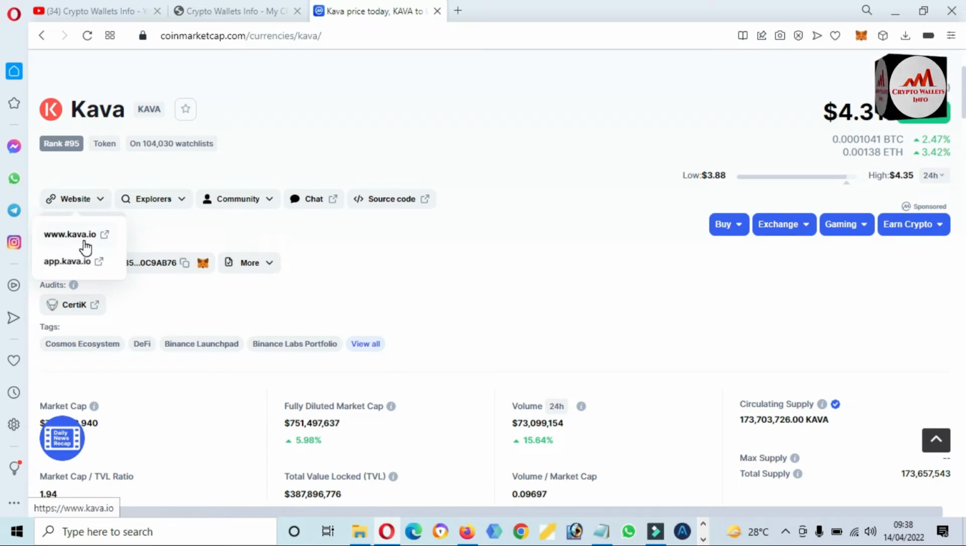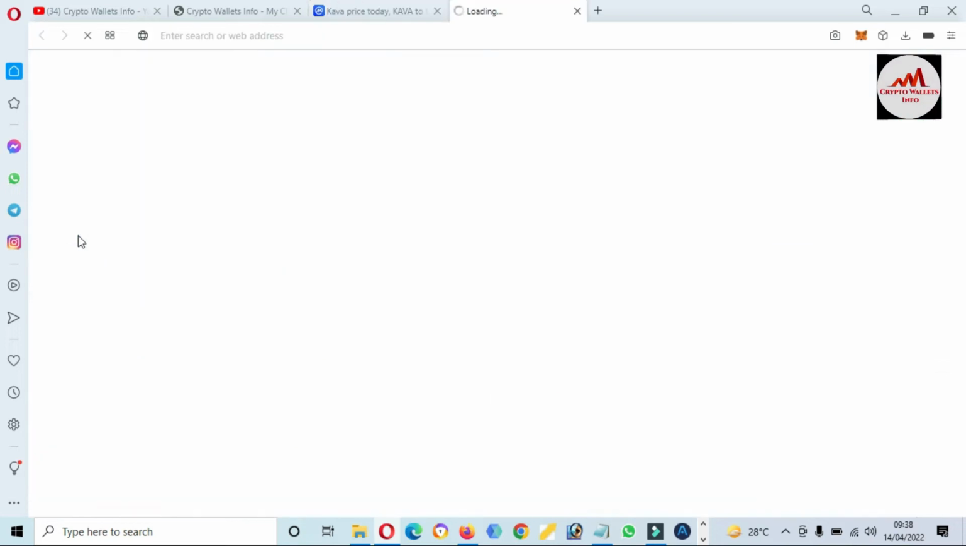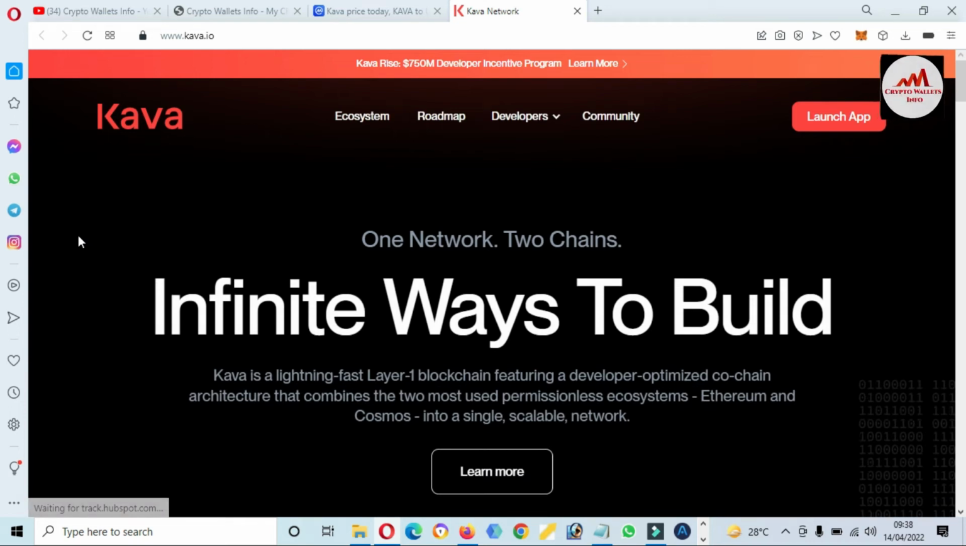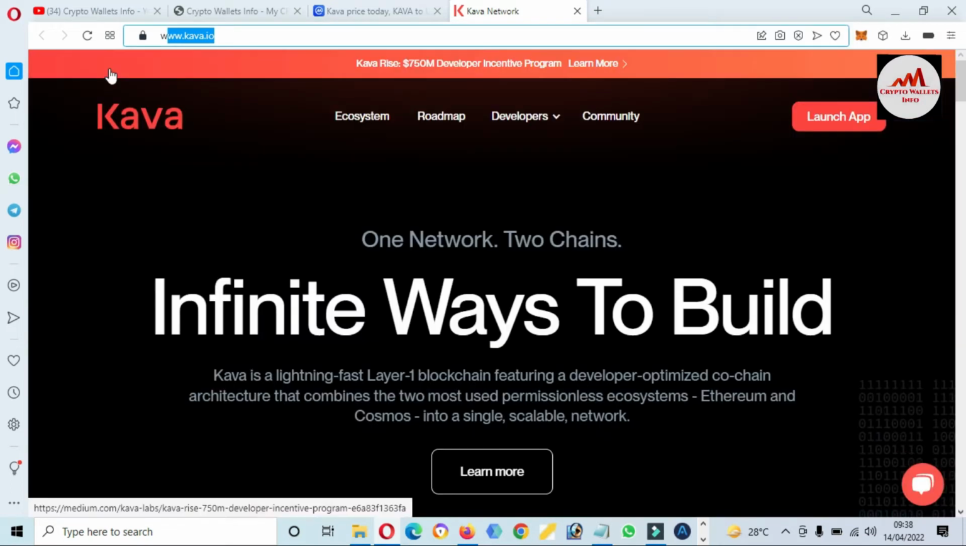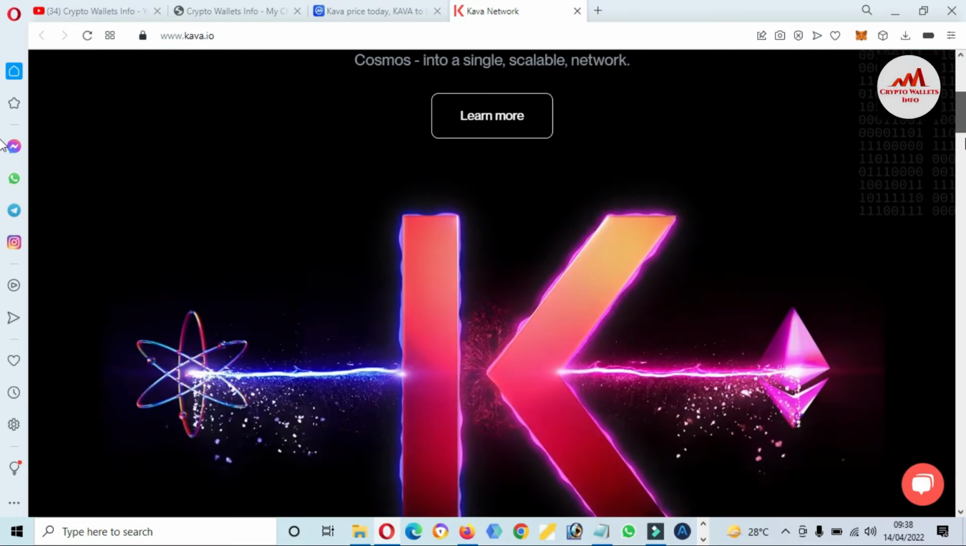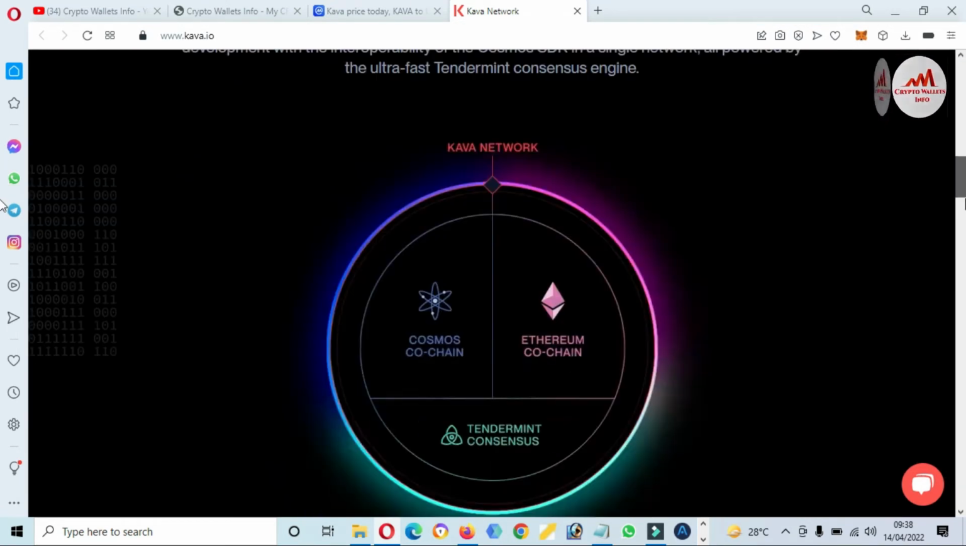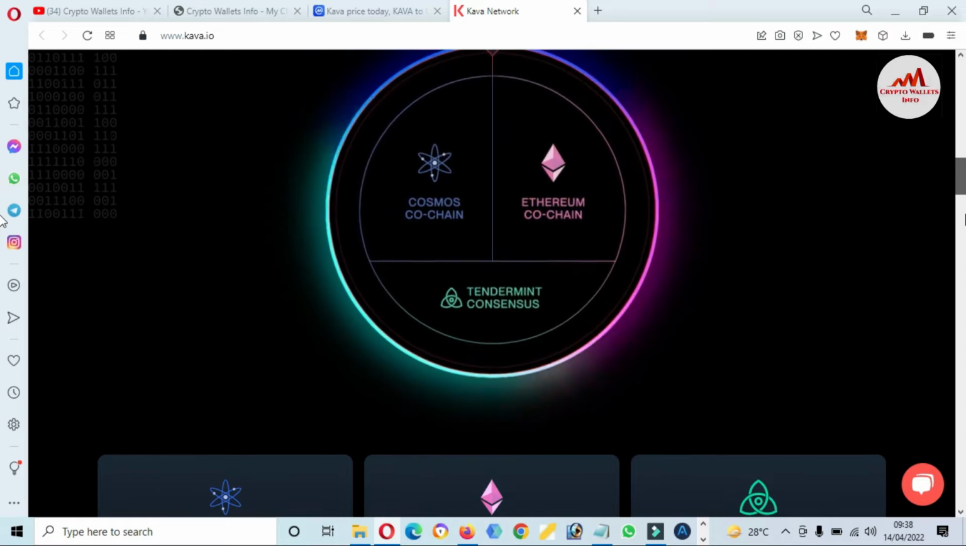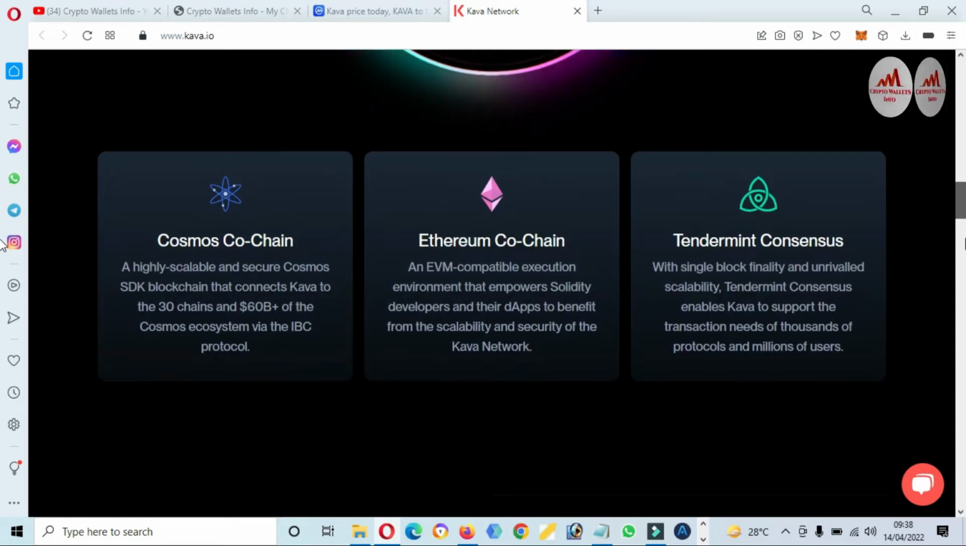Now there are shown two websites, app.kava.io and www.kava.io. So I simply open the first link, where we open the official website. You can see the official website link is www.kava.io, and Kava raised 750 million for developers and active programmers. And you can see here infinite ways to build, and this is the icon of Kava co-chain. You can see here the Cosmos co-chain and Ethereum co-chain.